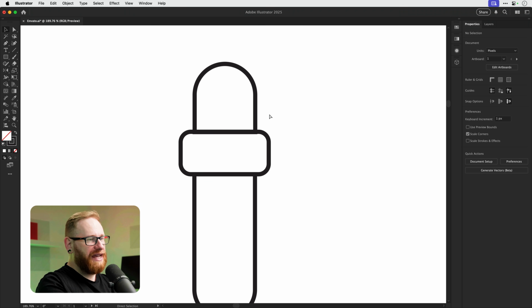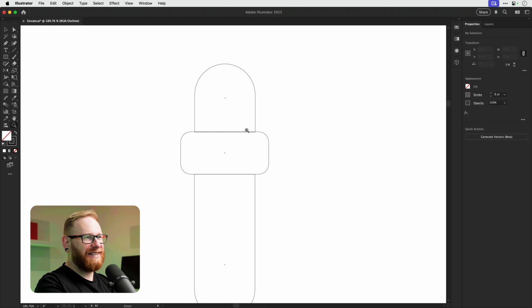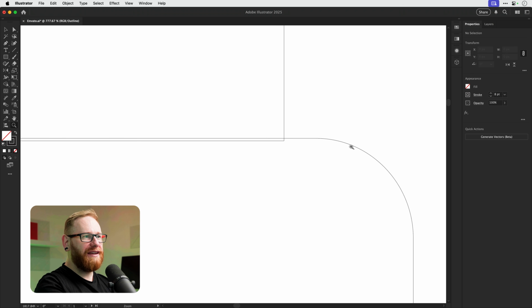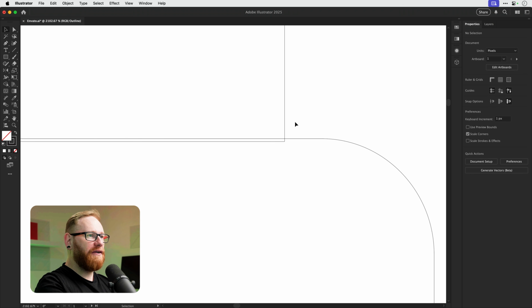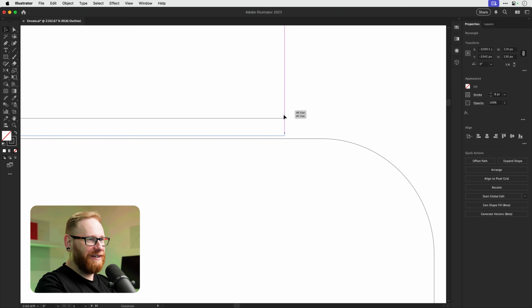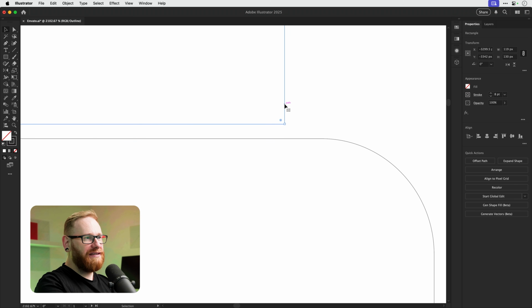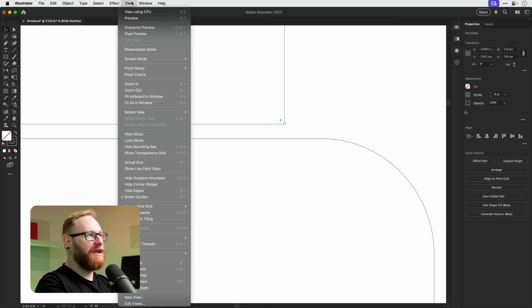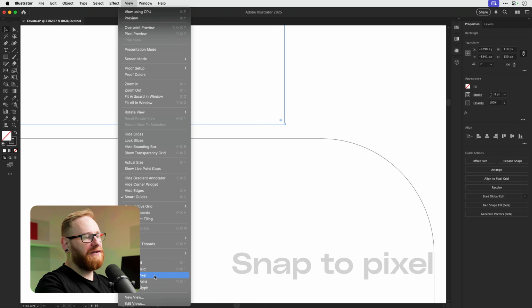But first of all, if I go into outline mode with Command or Control Y, you can see these aren't quite lined up. So smart guides are very useful at snapping different shapes together, but they don't always get it right. Or maybe it's me, I don't know. Maybe I'm just blaming the smart guides. Right, and you can see again now it's not snapping. And this is interesting. So go up to Window. So you can see I've got Snap to Pixel turned on.